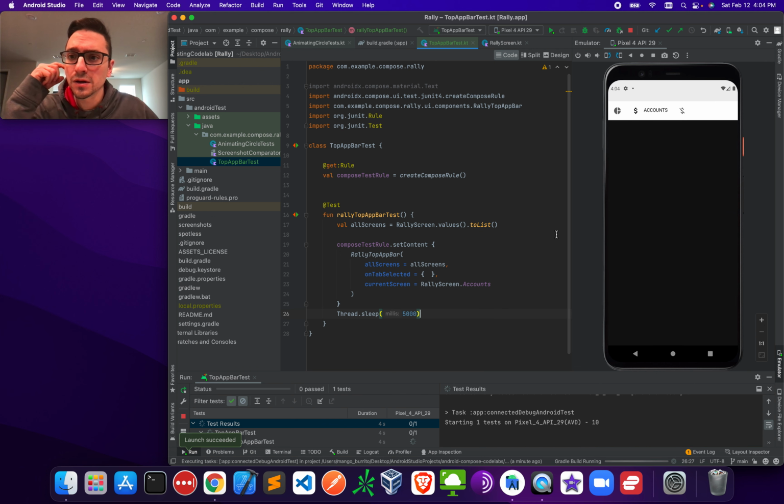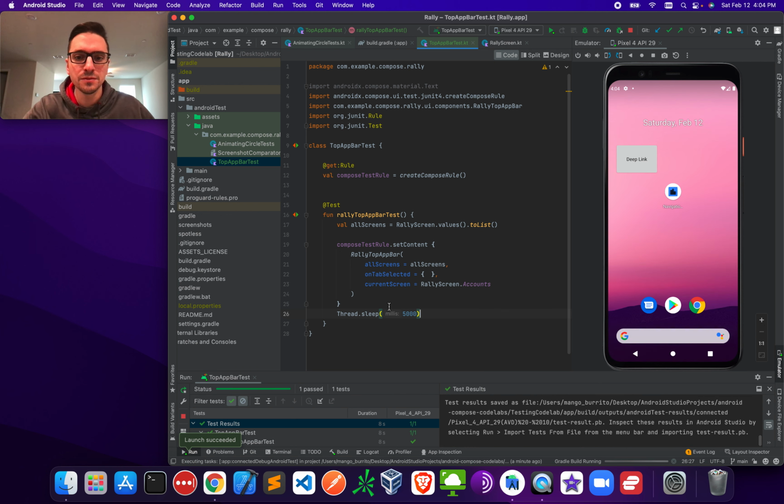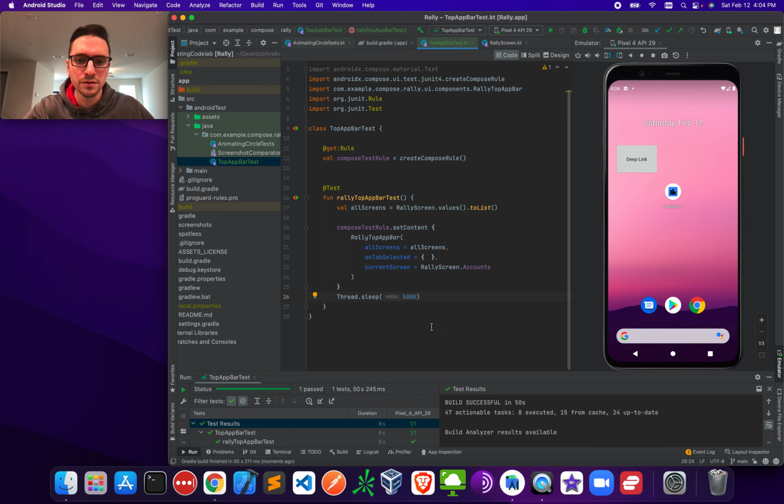Let's see. So it launches that app bar and it does it with accounts and then goes to sleep. It sleeps there on that thread for 5 seconds. All right. I don't believe there was an assertion made though. It just set the content. So, all right, let's keep going.